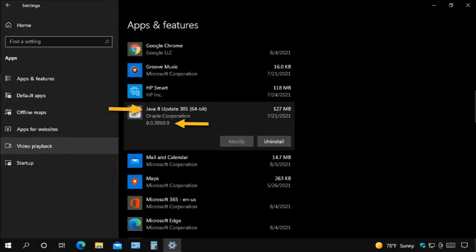Software developers assign a version number to their software to indicate the degree of change, the order of release, and the date of release. The version number can be part of the software's name, such as Java 8 Update 301, to easily identify which version you have installed.